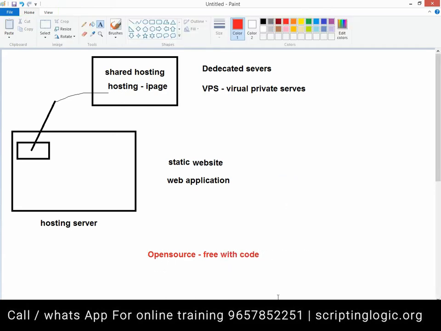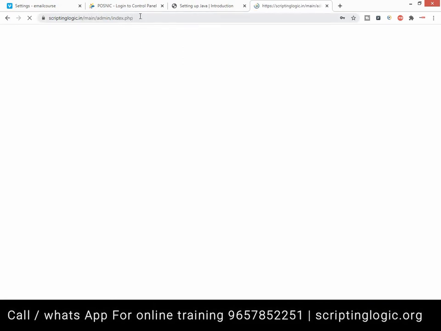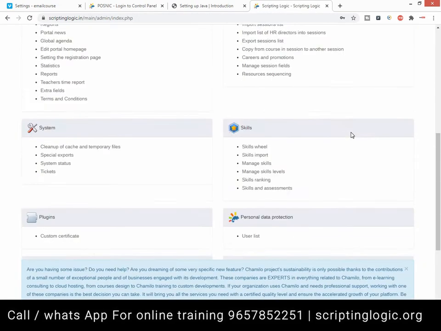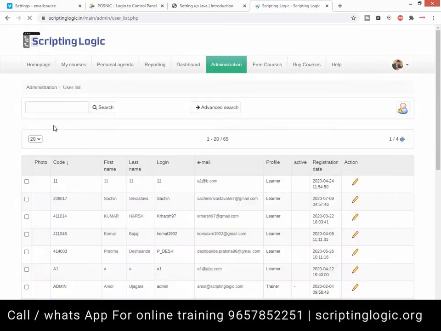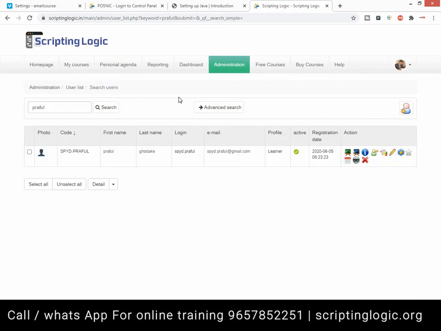Now you will observe that this is the web application, and let me log in with the admin console. So let me log in with my credentials, and of course it is hosted on my own server, scriptinglogic.in. You will observe that there are several operations here. I can have a user list as well, and I'll find some user here. So let's suppose we search Praful. Praful might be in this list. Yes, id.praful. So Praful related information is there.